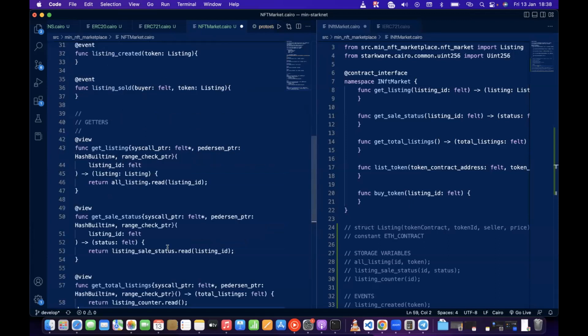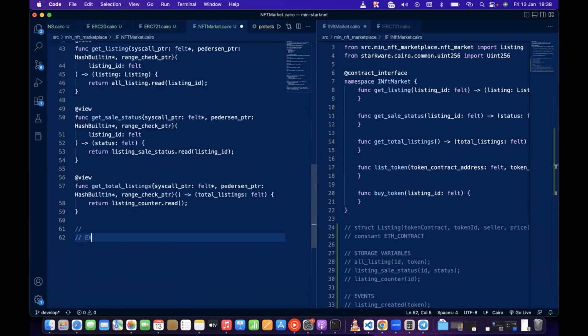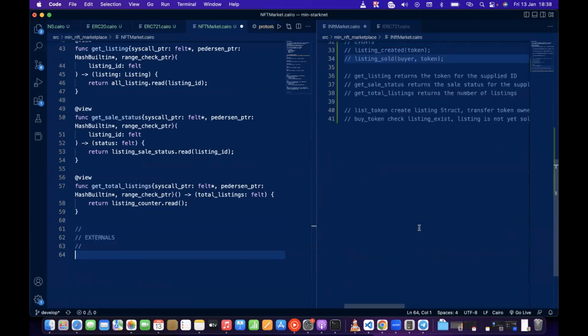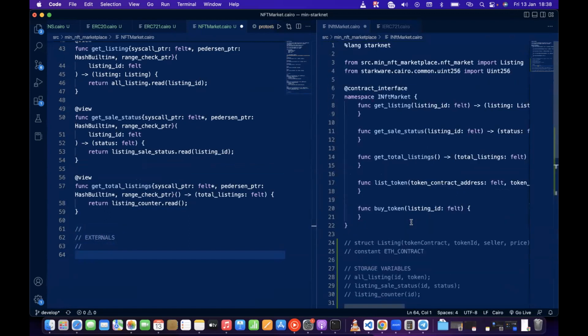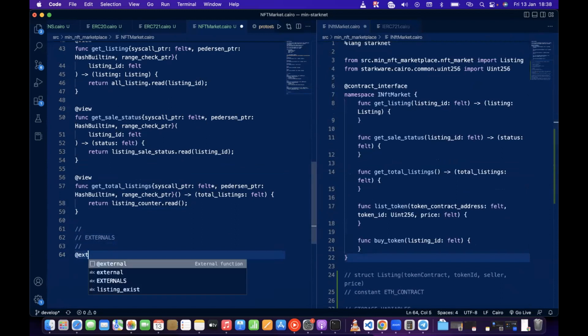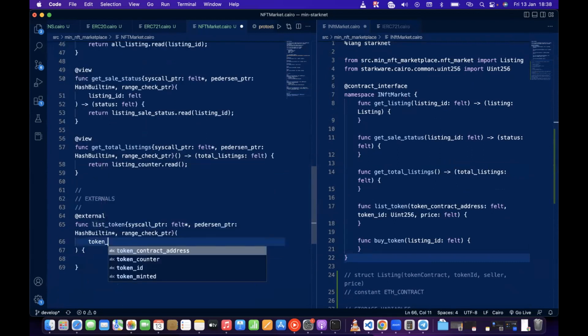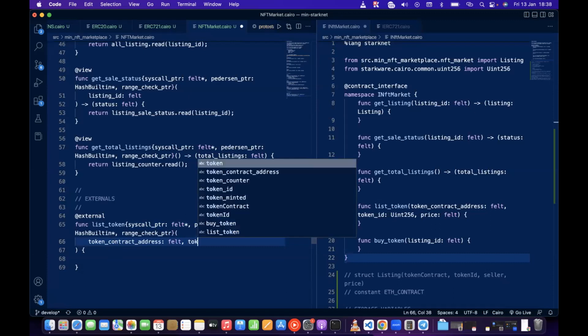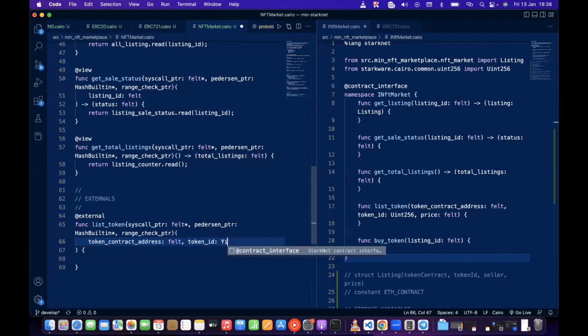So we are going to head over to our external functions. That's where the work is. The first external function we are going to be implementing is the list token function. So we're going to call this the list token. It takes in a token contract address first, of type field, and a token ID of type uint256.